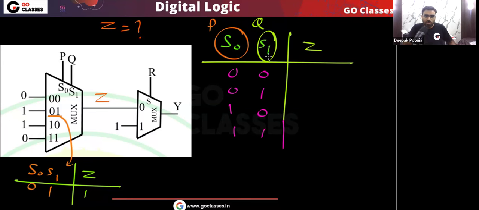So when S0 S1 are 0 0, then you can see this output will be equal to 0. When S0 S1 are 0 1, then output will be equal to 1. When S0 S1 are 1 0, then this input will appear in the output, so output will be equal to 1. And when both are 1 1, then this input will appear in the output and output will be equal to 0. Okay, so this is your Z.